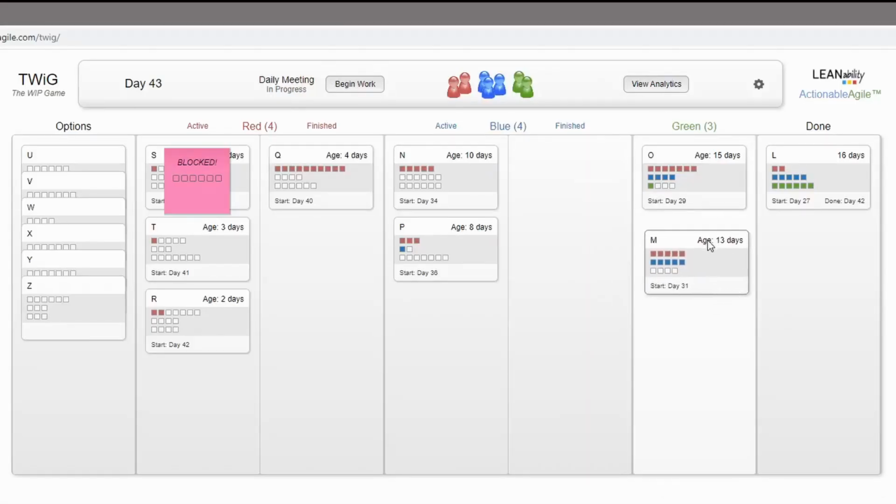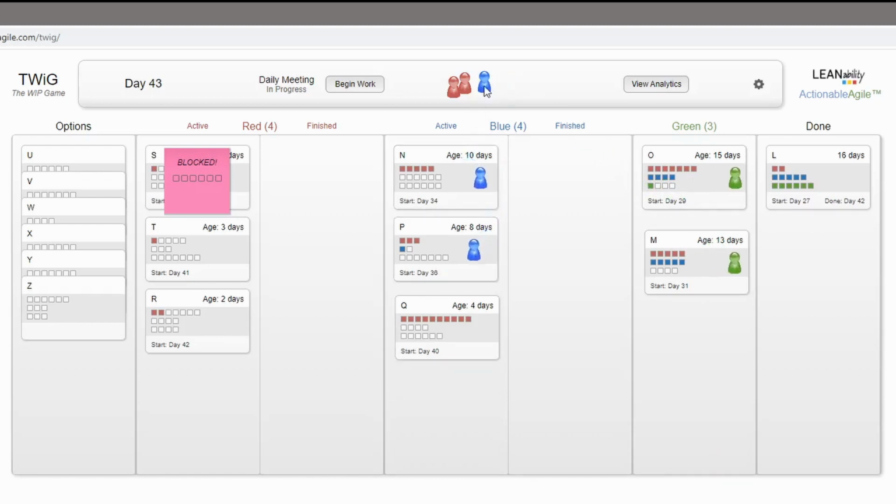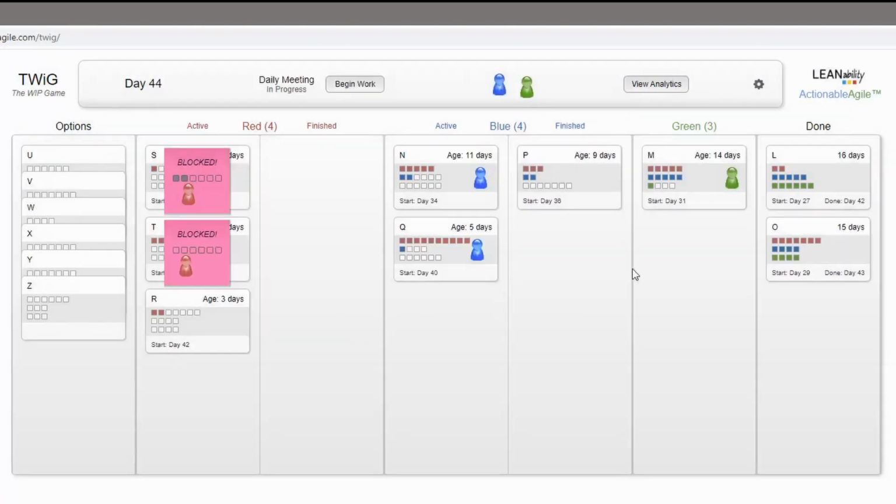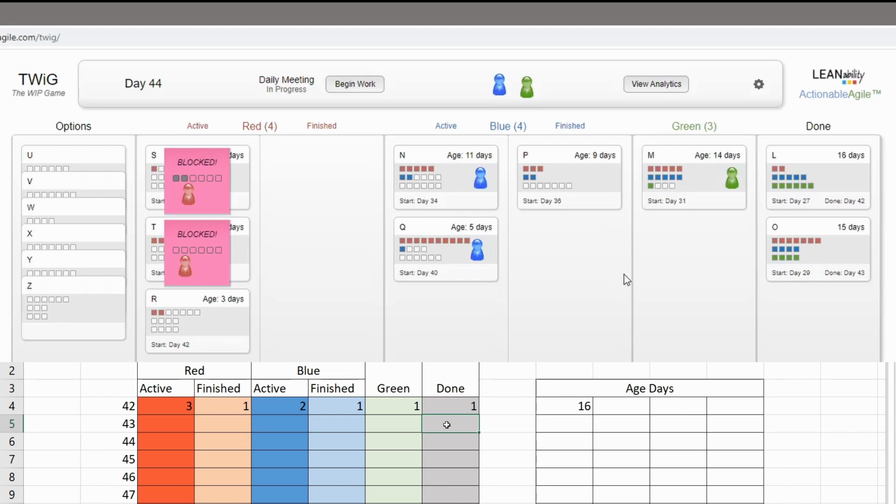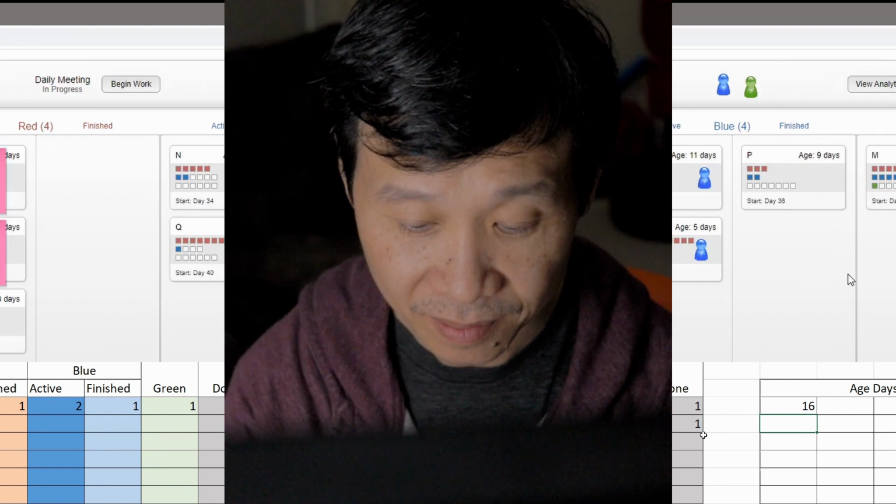So let's go ahead and assign the people to the work, and let's go ahead and run the simulation for day 43. So that's the end of day 43. Let's go ahead and read the data and put it onto the Excel. We have 1 in done. Ticket on day, it says done days is day 43, and done days has an age of 15. So let's put that into Excel.